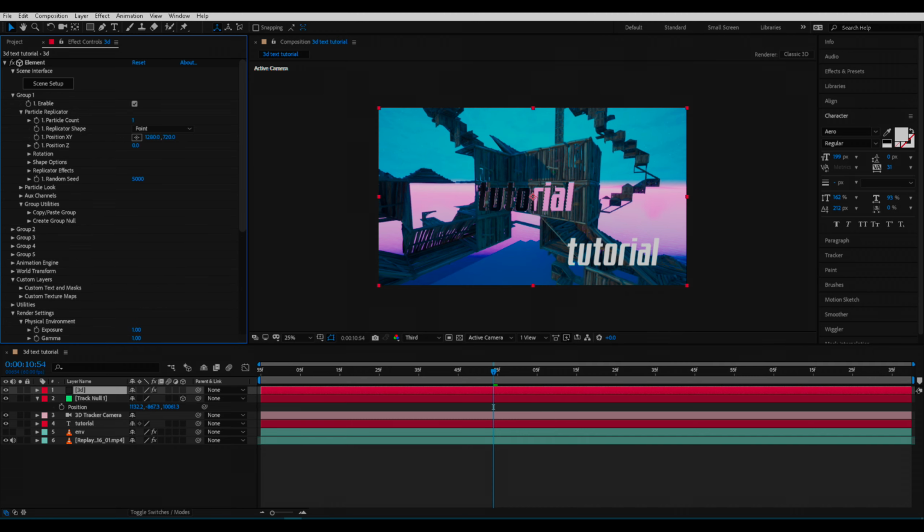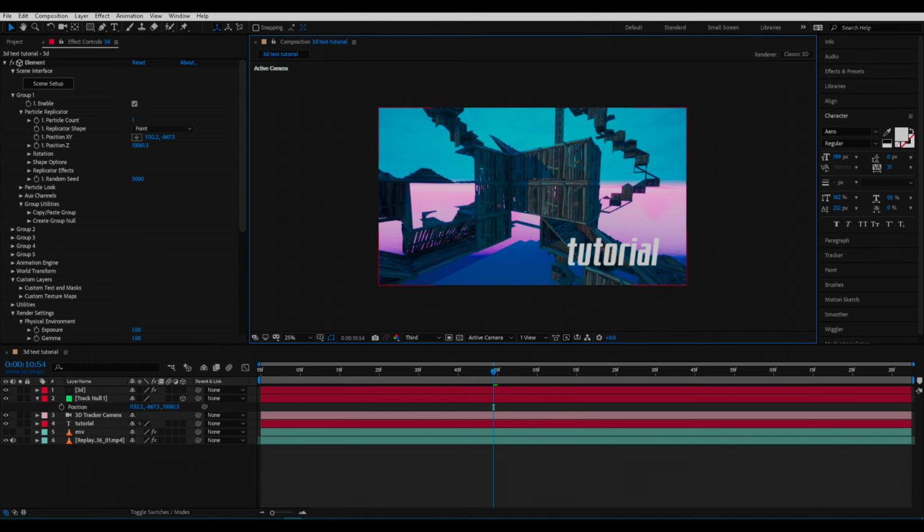You're gonna hit particle replicator, and where it says position XY and then position Z, you're gonna copy and paste these values onto these values. So once you do that, it's gonna be on the tracked point. It's extremely hard to see just because it is so small. So once you do all of that, you can just go ahead and mess around with it.